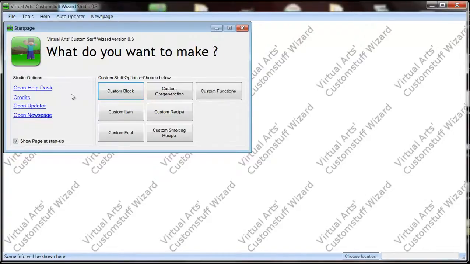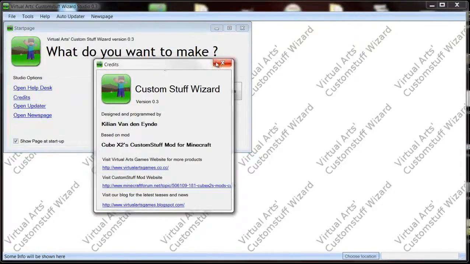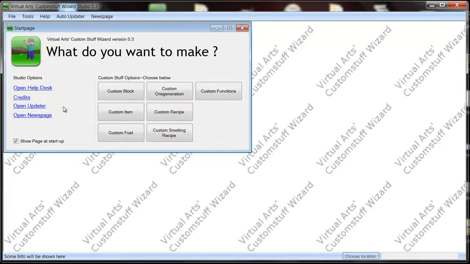Help desk is online. Credits is just a window with credits. Of course, the news page is a page with news, and then open the updater. I will do it. And where is it? It isn't here.